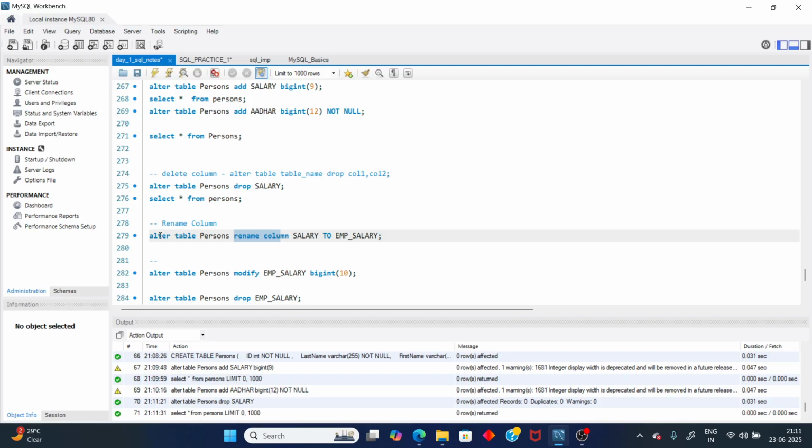In the ALTER TABLE command, the first three things are exactly the same: ALTER TABLE and the table name. Then what you need to perform: if we are adding a column, just ADD it. If you want to delete, DROP. If you want to rename a column, then RENAME COLUMN.